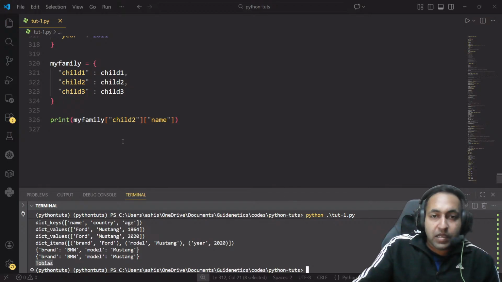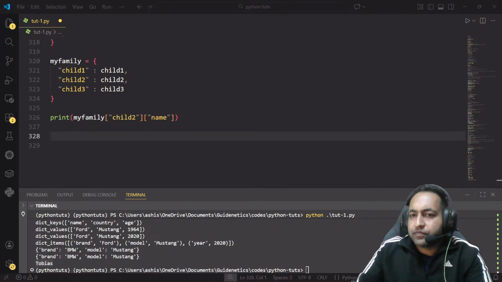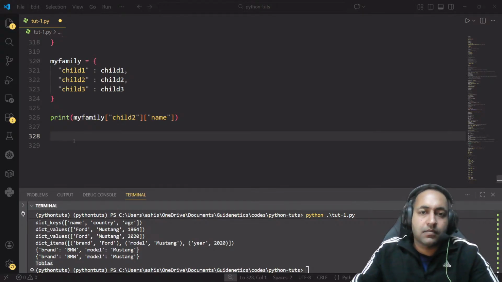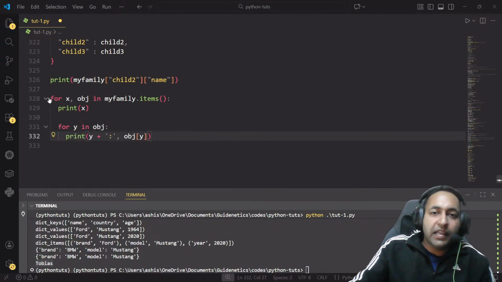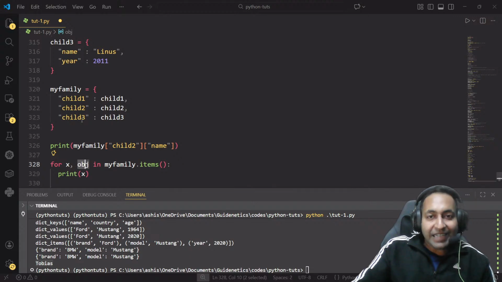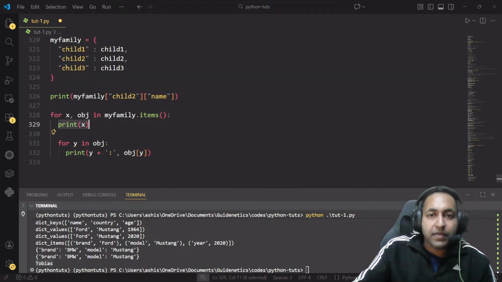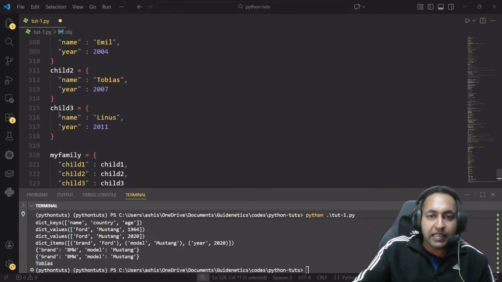So what we can do is we can say something like this. So here we are creating a for loop, x an object in my family.items. So basically my family contains three dictionaries. That is the concept of nested dictionaries. And here we are printing the first item, basically the first dictionary. And then we are creating another loop in the values. So values are basically these.